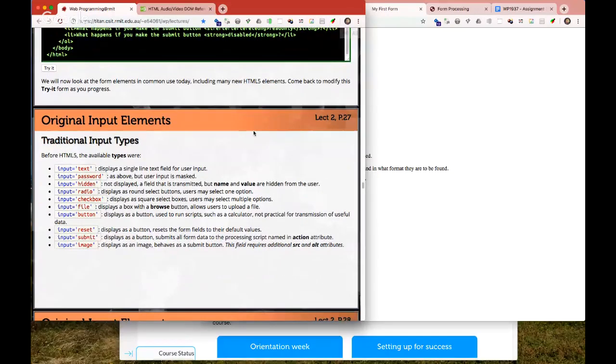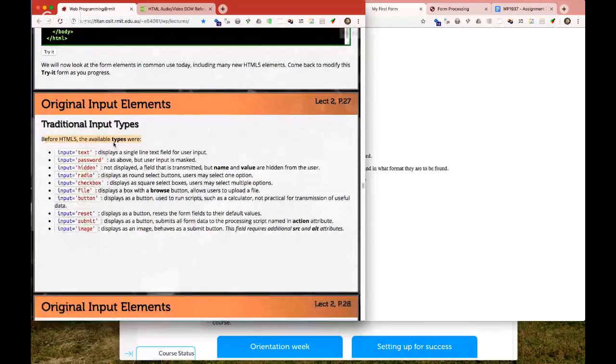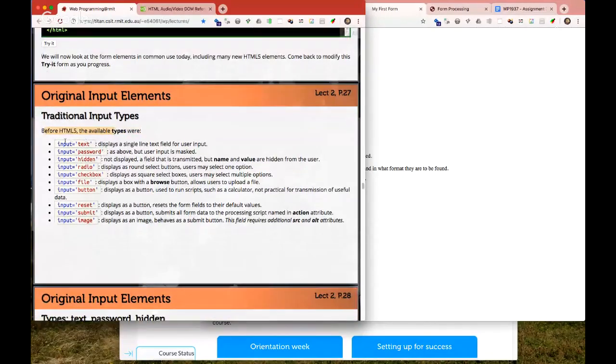Now I've got to be careful around here. Some of these are live. So before HTML5, these types were available. So text input. If you wanted a password field, so like the above, but the user input is masked, use this one. Input hidden. So in the assignment, I do ask you to put in some hidden fields. So it's not displayed to the user. The user has no idea it's there unless they view the source, but data is transmitted to the server.